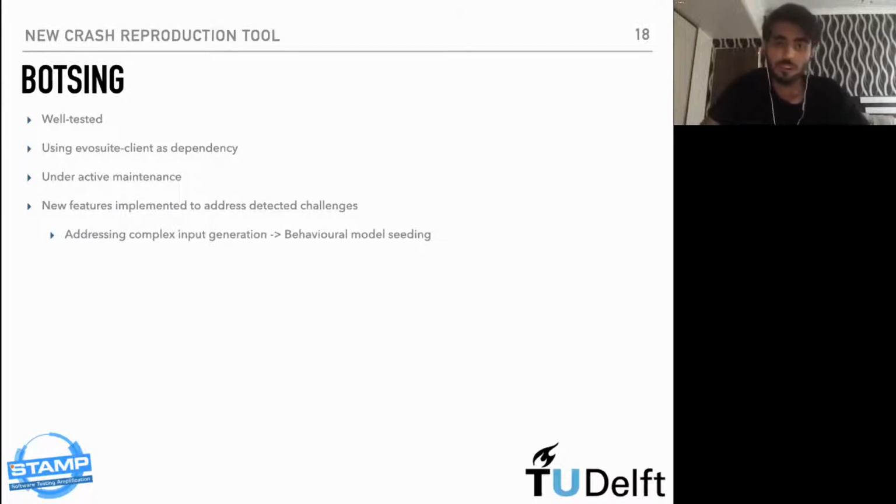process. So first, we made a tool called Botsing. It's a framework for search-based crash reproduction. It's well tested and it's under active maintenance. And also, we are continuously adding new features to improve the results that we saw in the JCRASHPACK.